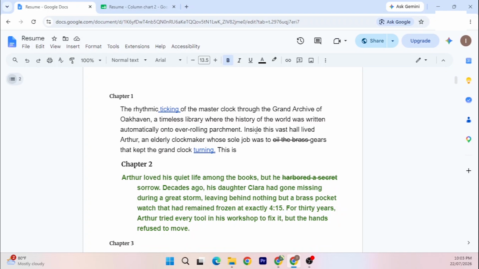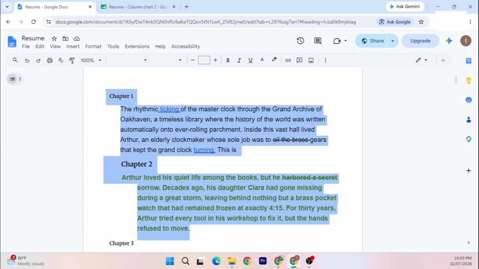First, open your document in Google Docs. If you want the entire document to have two columns, you don't need to select any text. But if you only want part of your document in two columns, select the text you want to format.